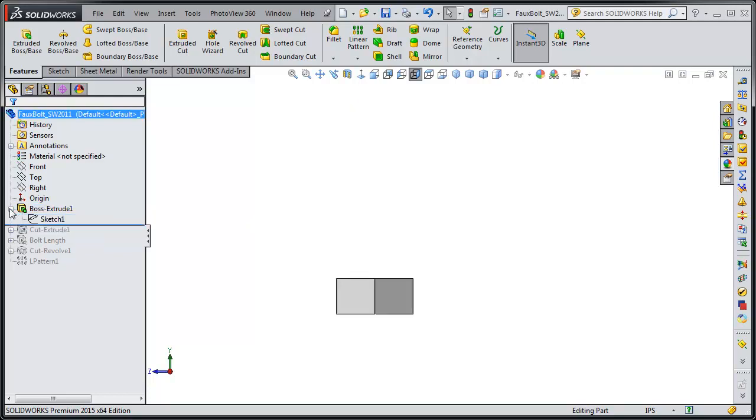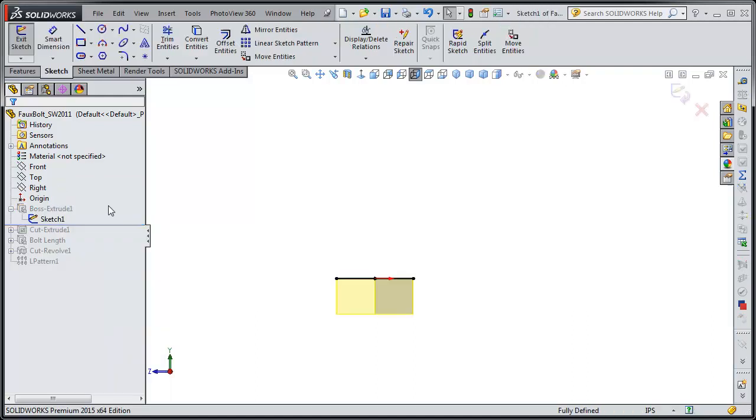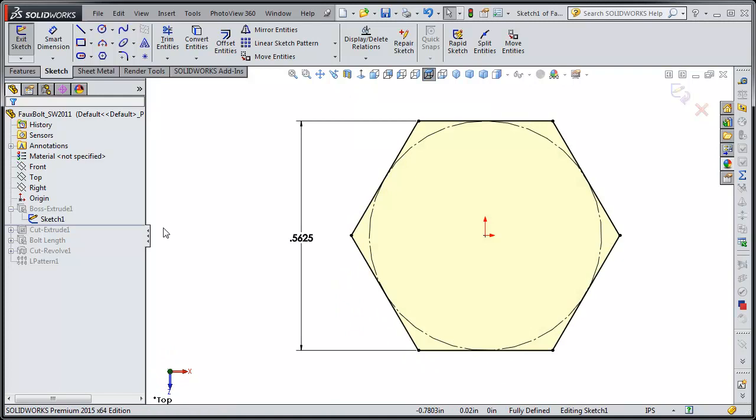So let's go over here, right click on the sketch, and then click on edit sketch, and then go up to normal 2, click on it, and it'll give us the view of how they made that. So as you can see, they used a polygon to make that bolt head. And it was measured from here down to here to get 0.5625.